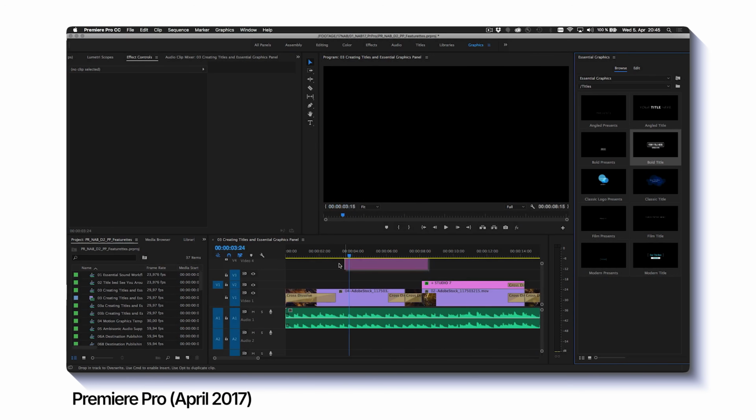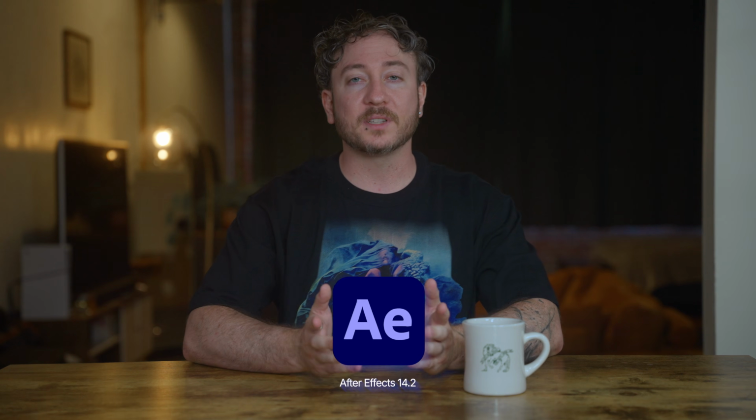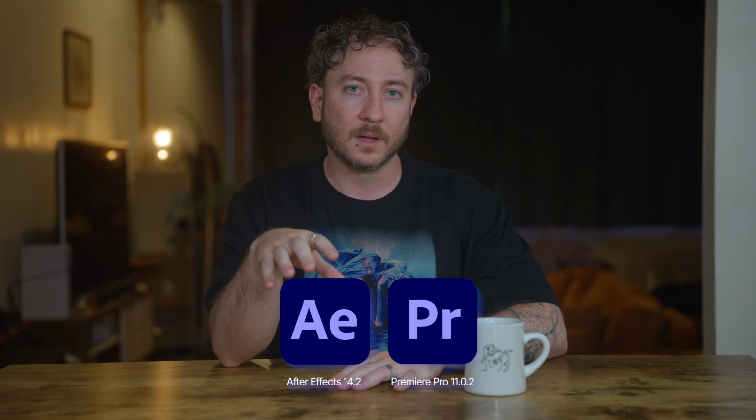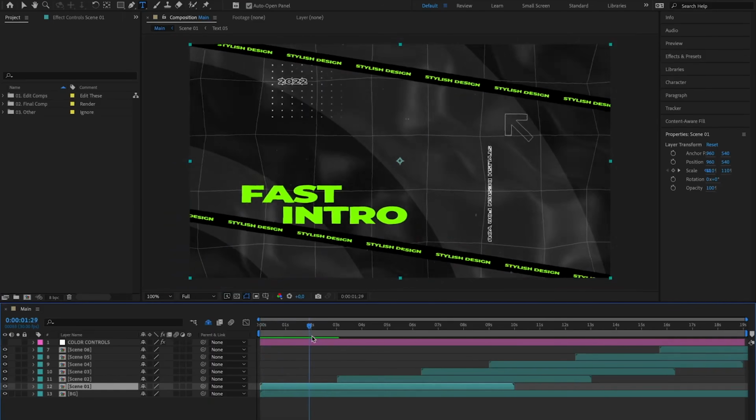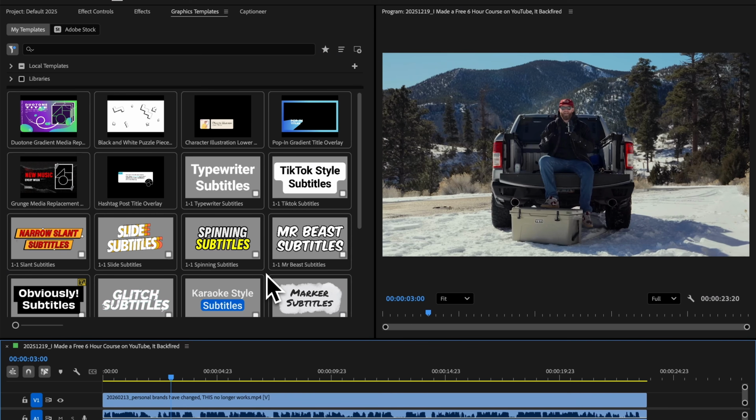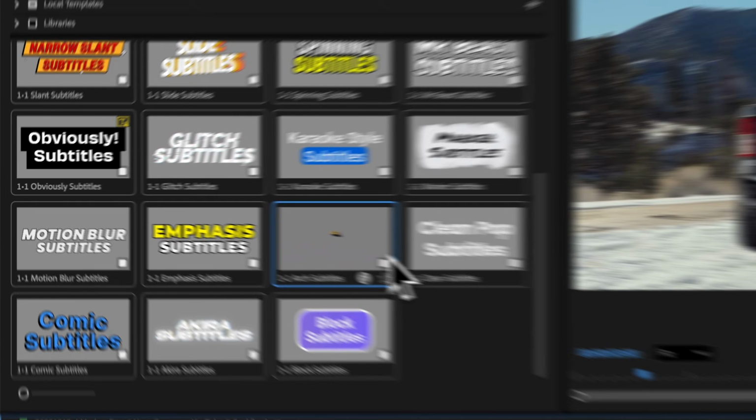MOGRTs, or motion graphics templates, were introduced in April 2017 in version 14.2 of Adobe After Effects and version 11.02 of Premiere Pro. MOGRTs let you edit and reuse After Effects projects conveniently inside Premiere. This is incredibly helpful, and MOGRTs are widely used today for intro animations, lower thirds, transitions, corporate toolkits, any motion graphics that you want to use frequently and customize. Inside Premiere Pro, you can view the thumbnails and videos that were baked into your MOGRTs for easy visual search.